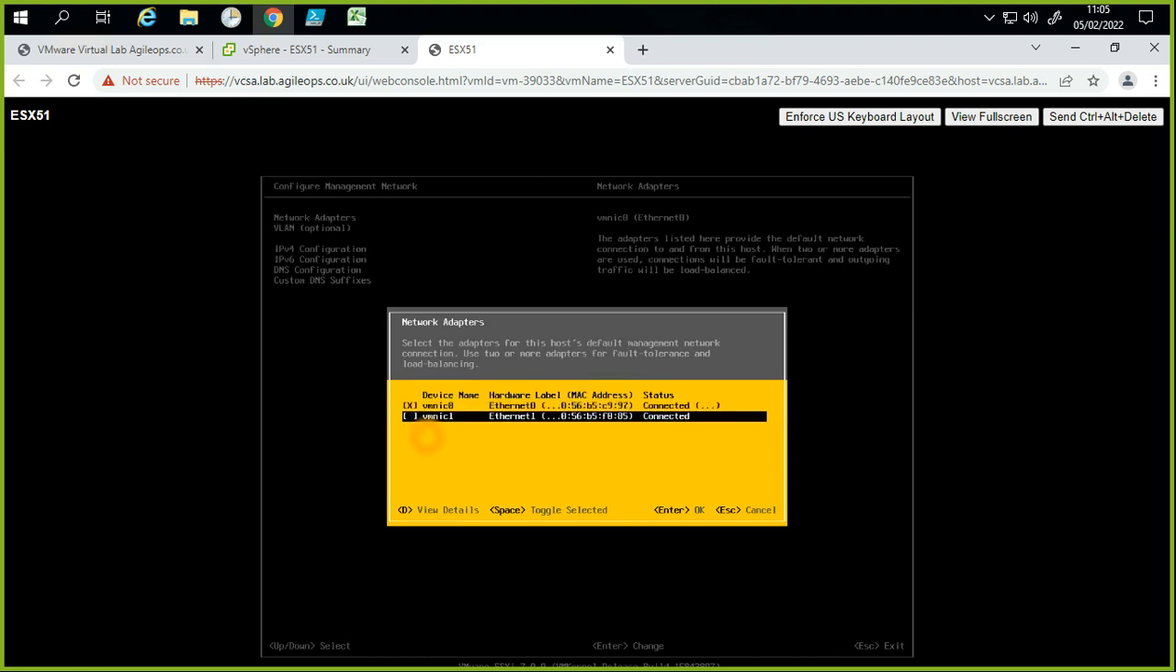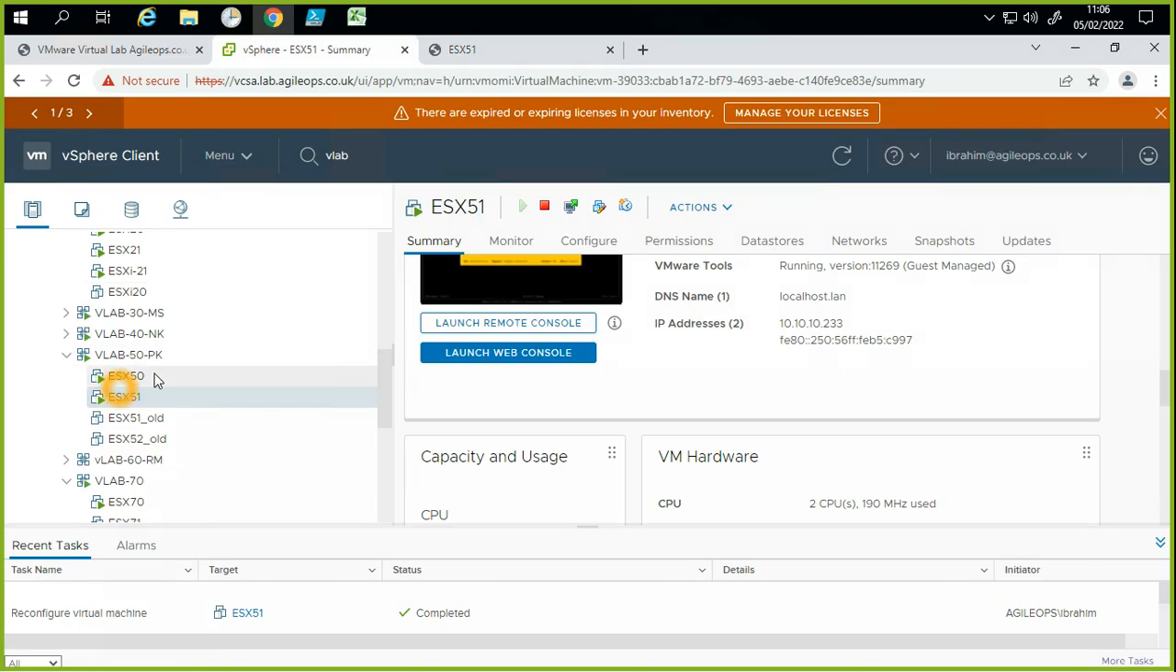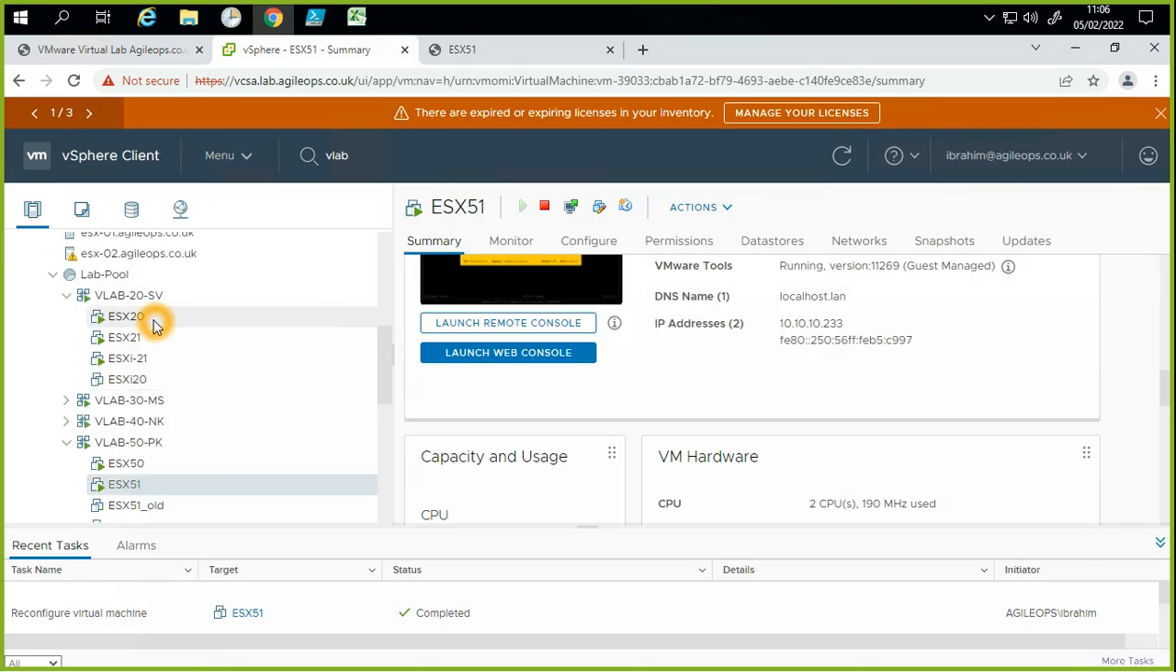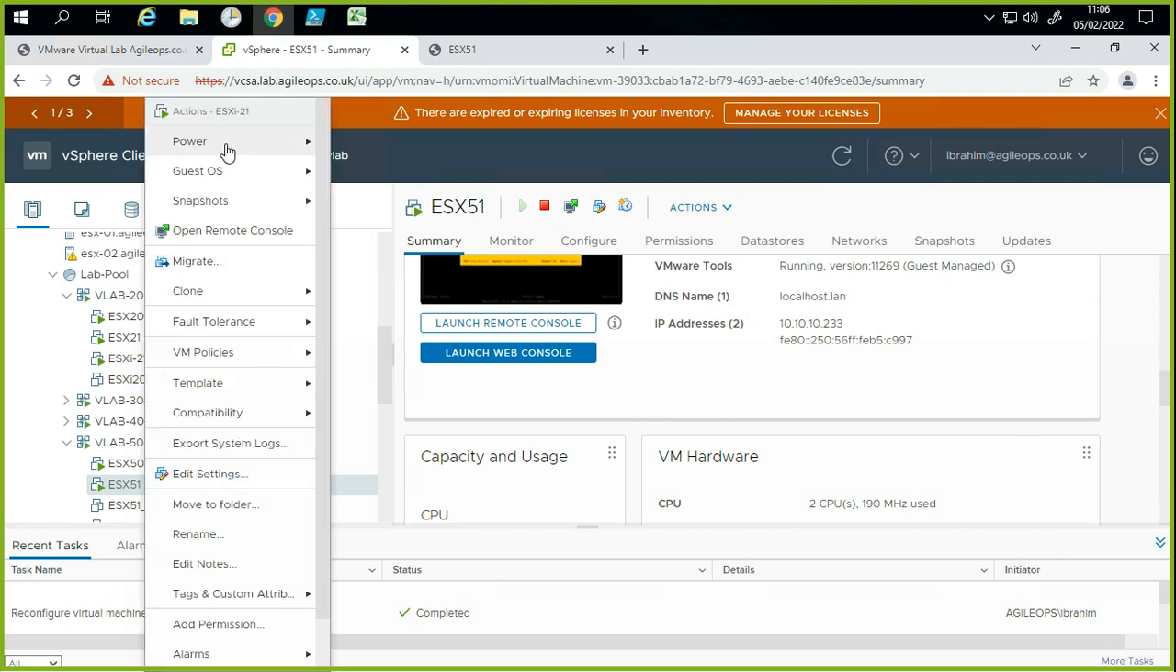Yes, Sonia? I tried with the blank root password and it's saying invalid credentials for me. Which one is it? It's 21. You didn't open ESXi-21, did you? Yeah, no, that's the old one. Oh, let's power it off, Sonia, okay?